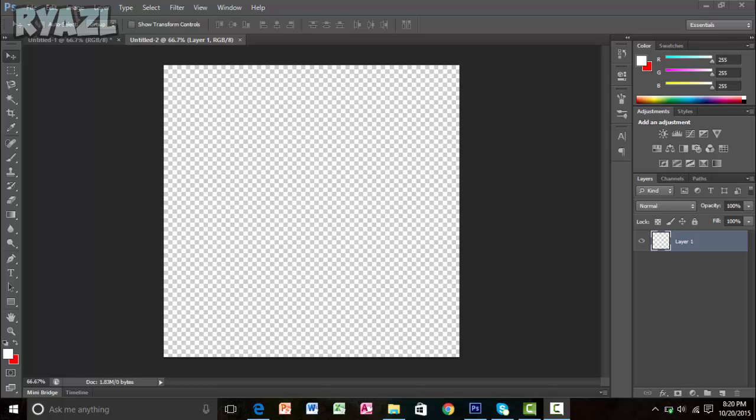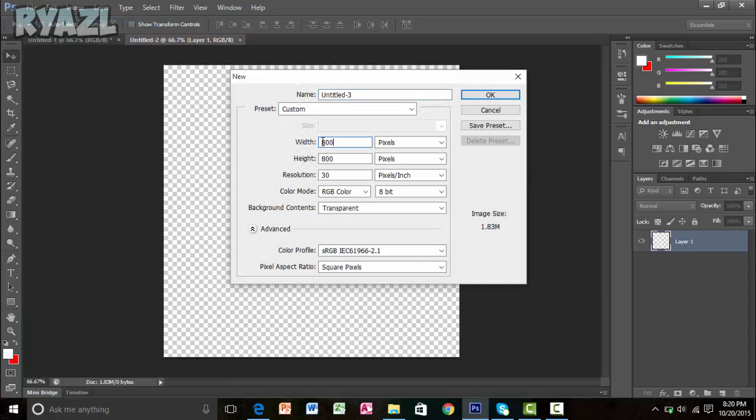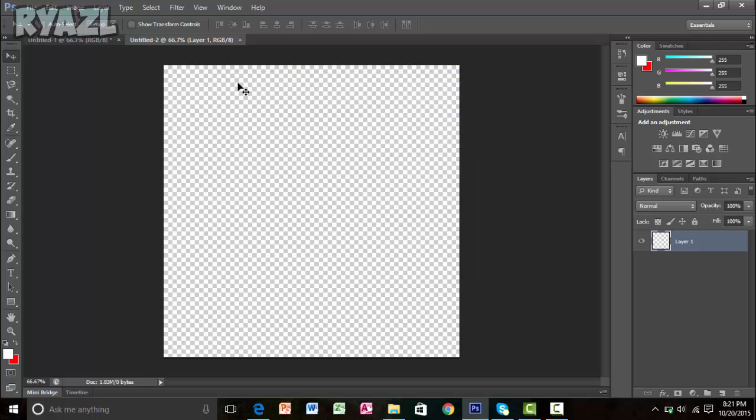So with that being said, let's get started. The first thing you want to do is click on File, click on New, and set your width to 800, height to 800, and resolution to 300. The color mode should be RGB color, and the background contents transparent. The 800 by 800 is the size that YouTube accepts for profile pictures. Then click OK, and I've already set it up over here.